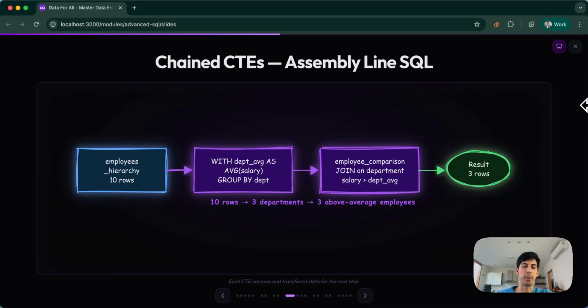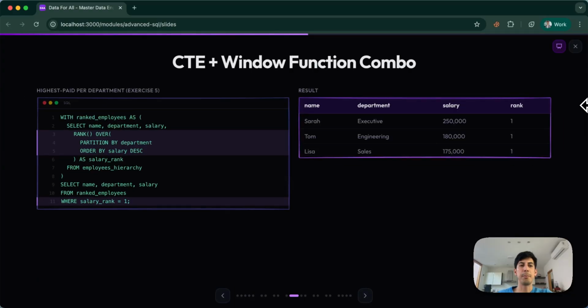Let's see a powerful example of this. Here's a perfect example of CTEs in action. Remember the top-N pattern from earlier? We said you cannot filter on a window function directly in a where clause. SQL won't let you. But if you wrap it in a CTE, you can.